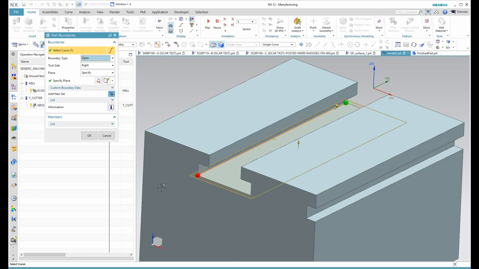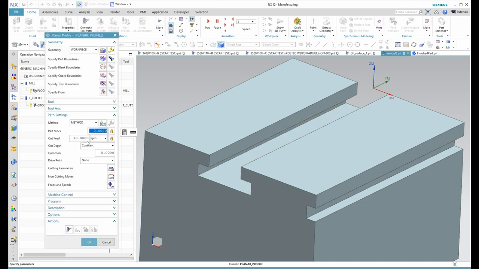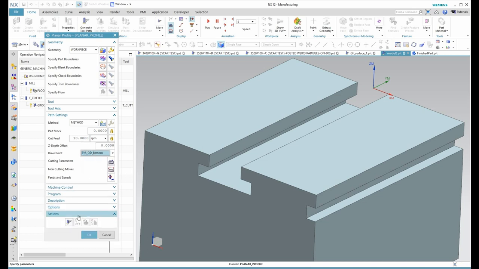So I'm going from green to red. You see the little arrow indicating the direction of travel. So my tool wants to be on the left side of this curve. So I'll change that right here. Then we'll click OK. So we have our geometry specified, but we haven't indicated how we want the tool to map to that. And that's when we get to the drive point. Remember those tracking points I pointed out to you earlier? Well, they've come through into the operation, and I want to choose SysOD bottom.